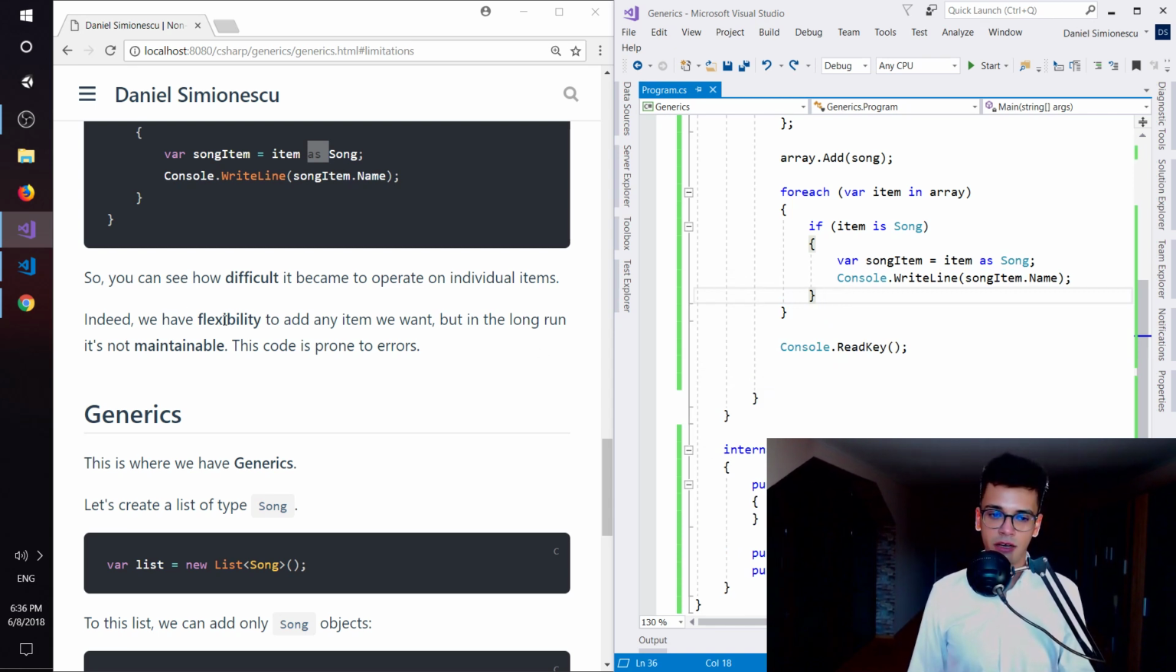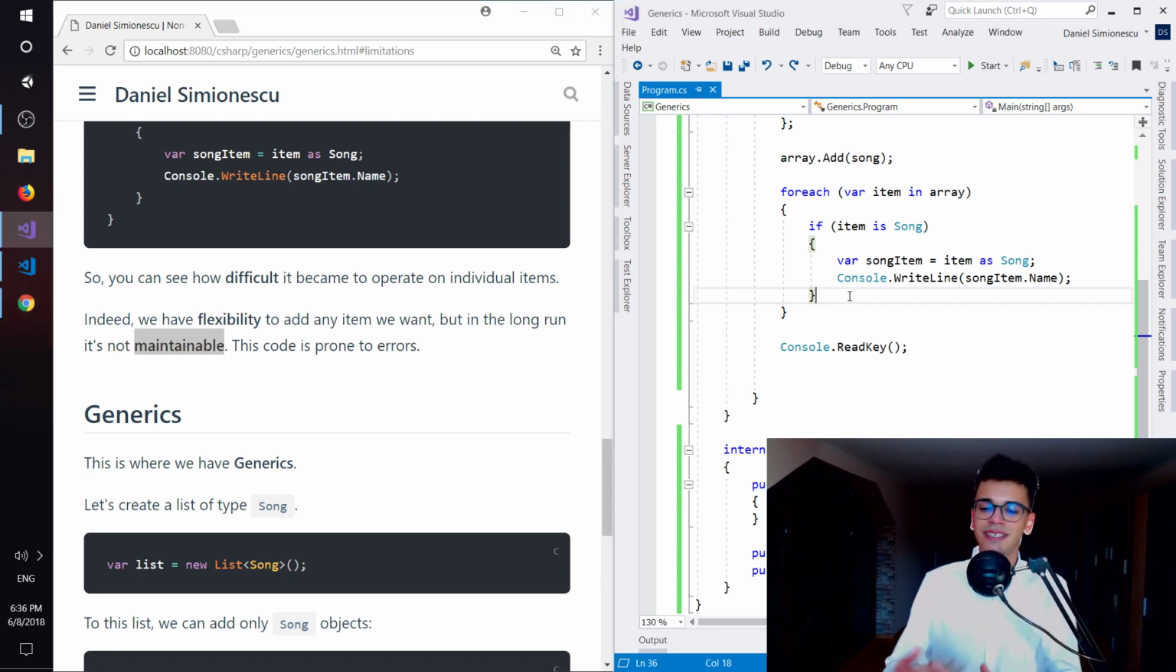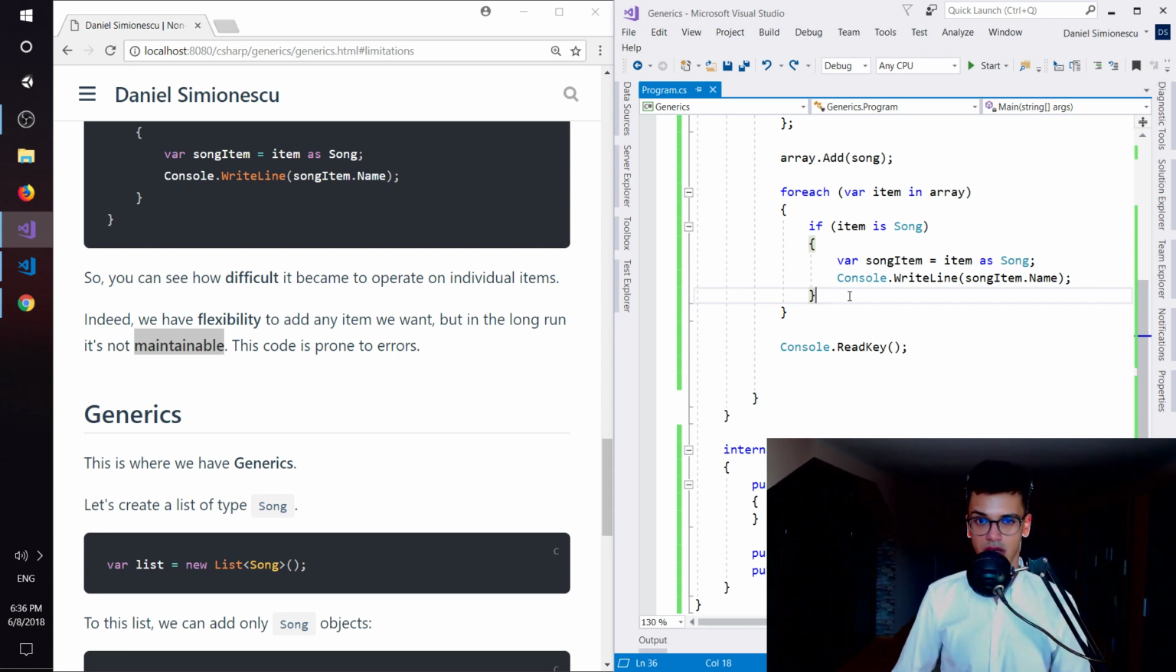Indeed, we have flexibility to add any item we want, but in the long run, it's not maintainable. This code is prone to errors, so it's very difficult for us to maintain this code. If we copy and paste code, or write complex functions and complex loop statements, they become very difficult to maintain, to continue adding, expanding and working with others. This is why we have generics.